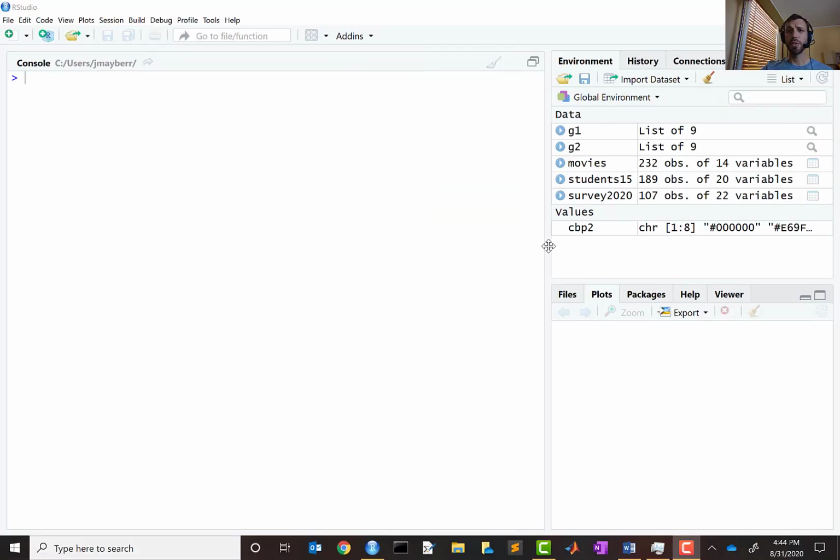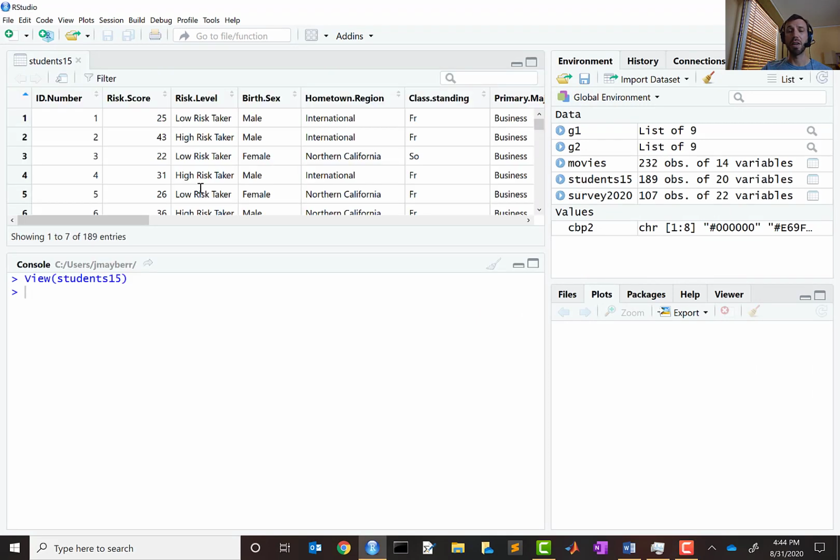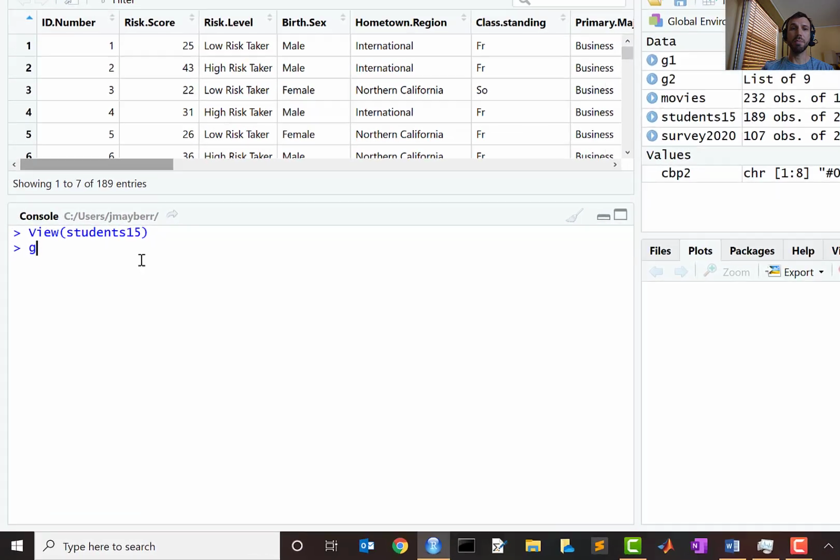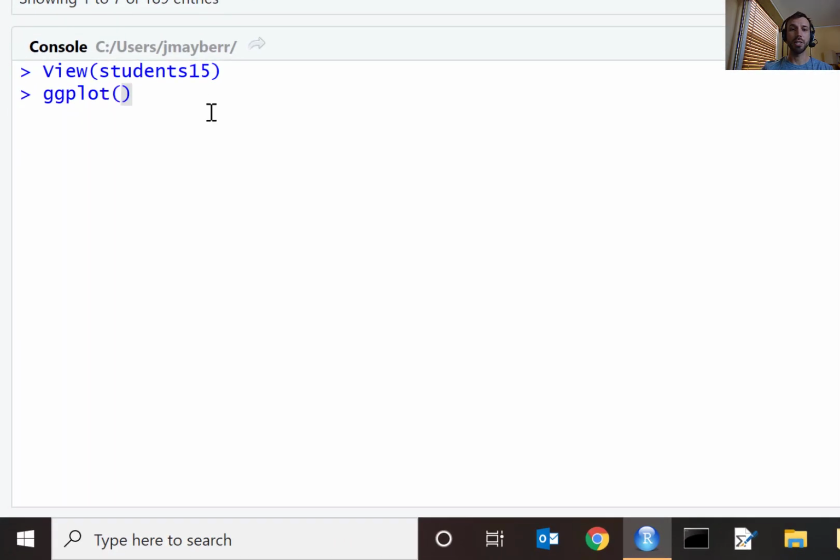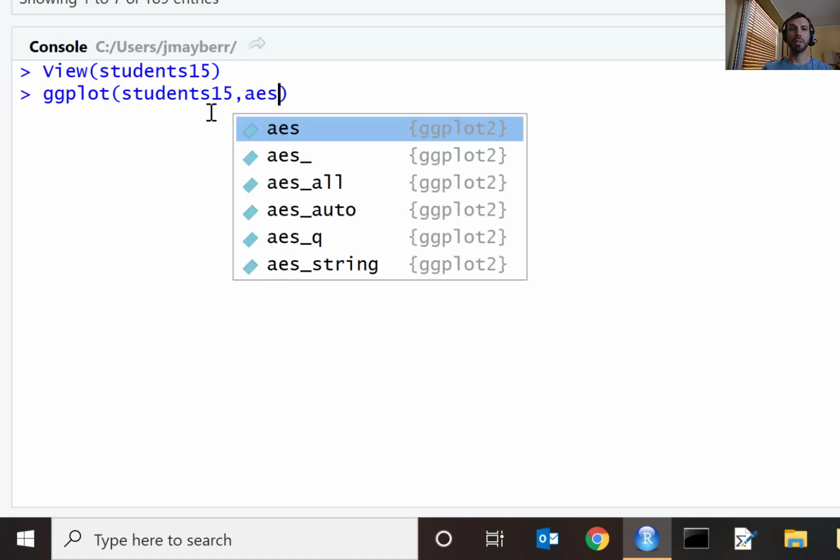To demonstrate the use of ggplot2, we're going to be using the same students 15 dataset from our numeric variables in R video. We'll start by making a histogram of the risk score variable. As mentioned in the introduction, ggplot2 takes a layered approach to graphics, and the first layer is data. So we're going to begin by creating a core ggplot object, which takes our data frame, students 15, as its first input.